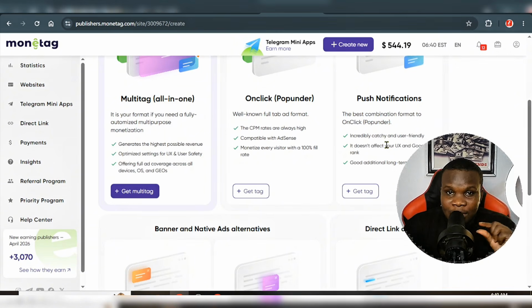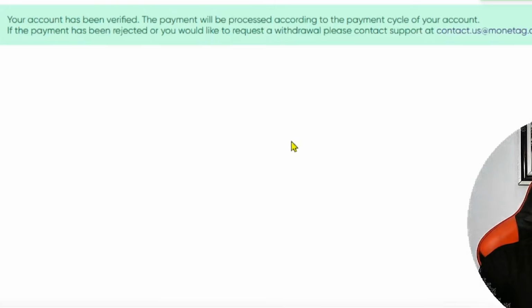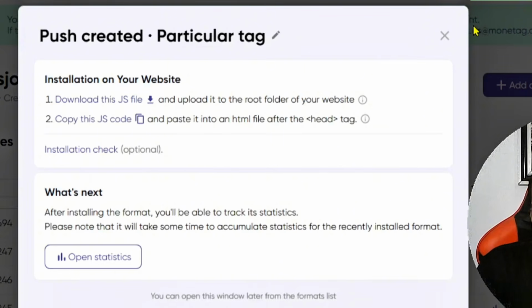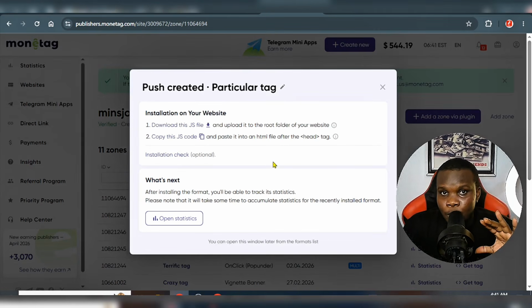So for you to set this up, you need to click on this section that says get tag. When you click on that, this is going to open for you, and you can either download the JavaScript file or copy the JavaScript code. I'm going to be going with the code right here. Once you get your code, the next thing you need to do is go ahead and log into your admin panel.